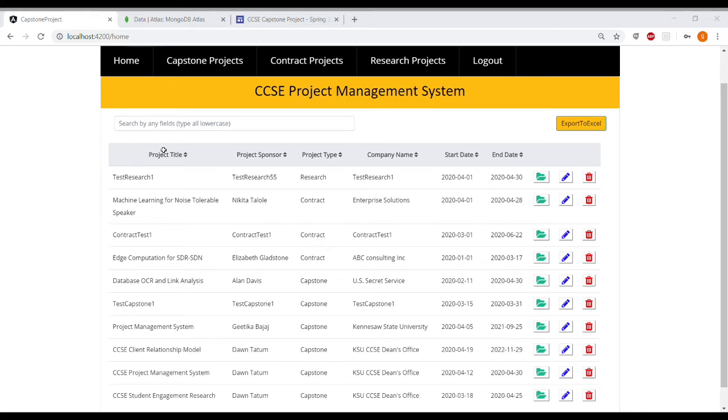At the home page, we can only export the high level details of the project. We also have the functionality to export the detailed level project details. I'll show at a later point how we would do that. So now we have looked at export, search and sort.